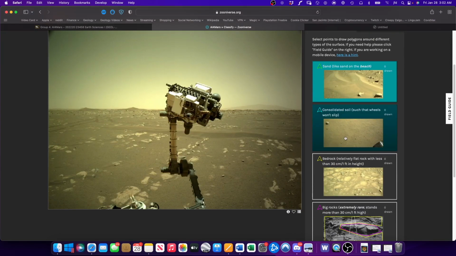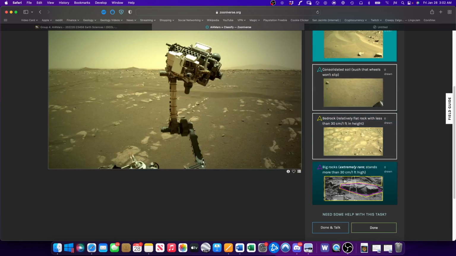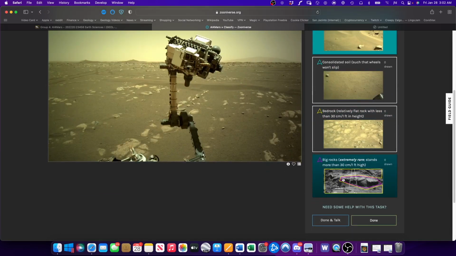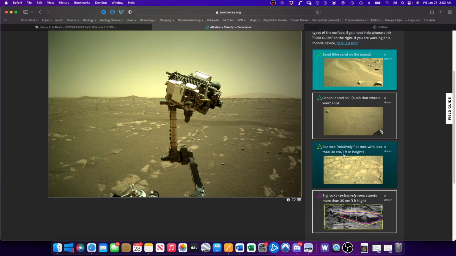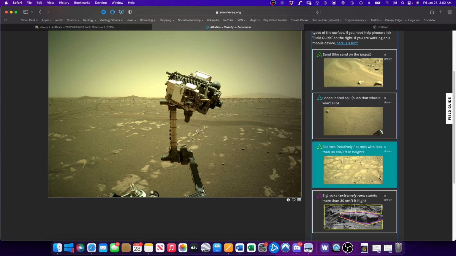And so we can have sand, consolidated soils, bedrock, or big rock. Big rocks are extremely rare. Bedrock, relatively flat rock with less than 30 centimeters, 1 foot in height. Consolidated soil such that the wheels won't slip. Sand like the beach. And so we have some bedrock here. I'm going to try and grab, we just make some little kind of polygon shapes for bedrock.